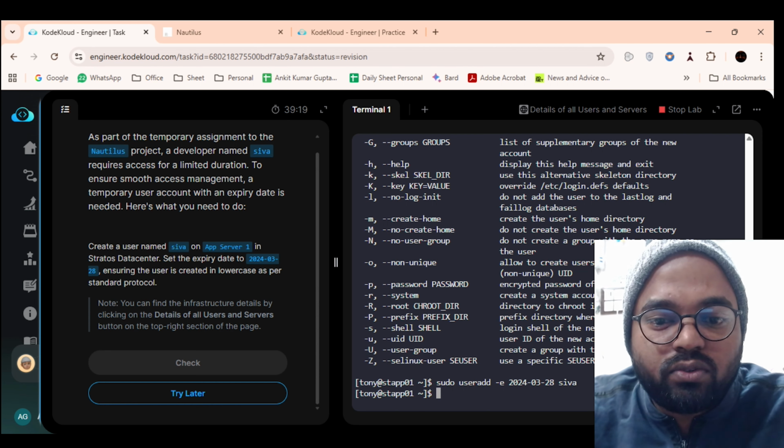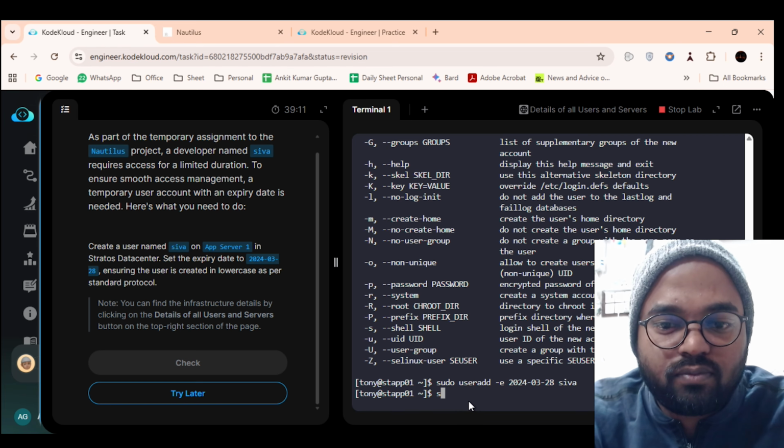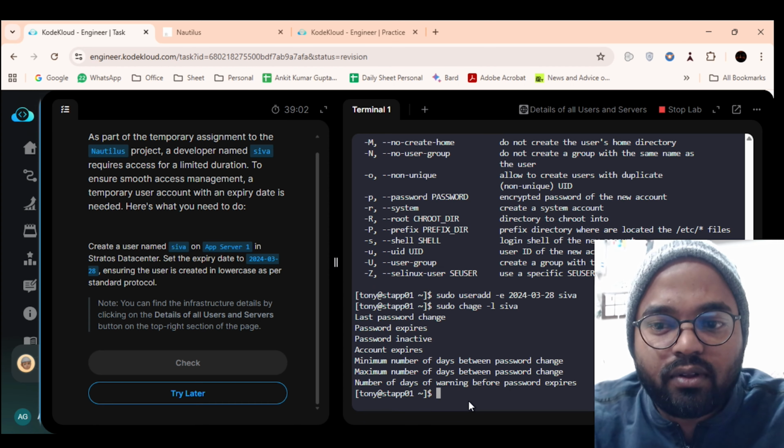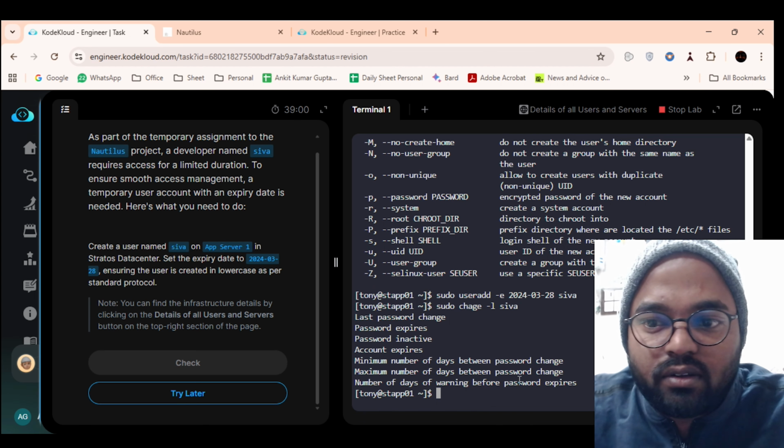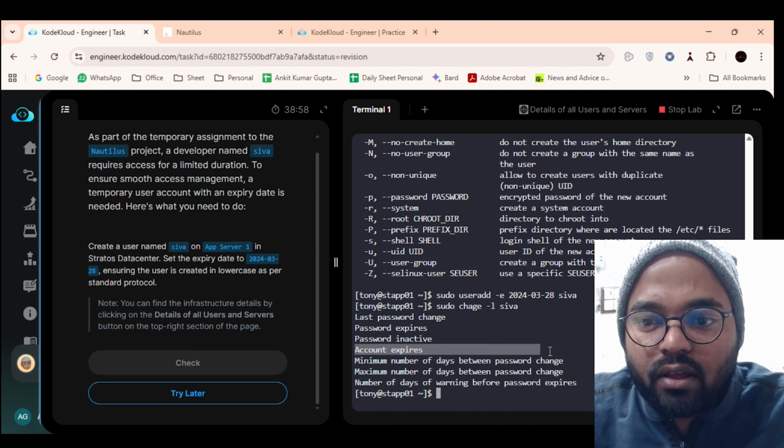How can you check that the user is created, or whether the expiry date is applied or not? You can use the chage command. chage -l and the user ID name. Now you can see that the expiry date is already assigned.